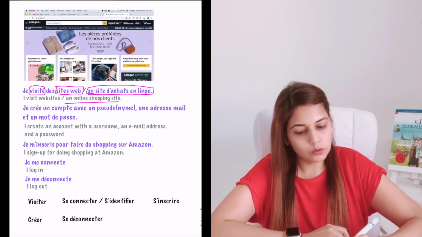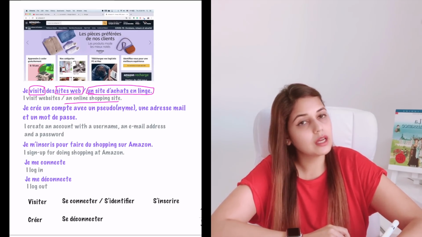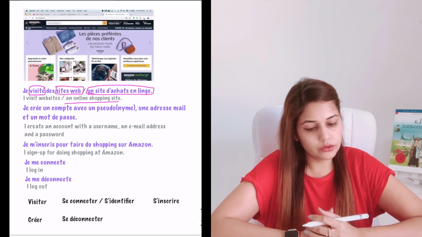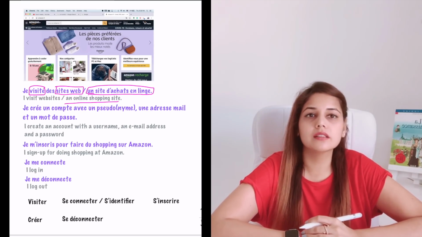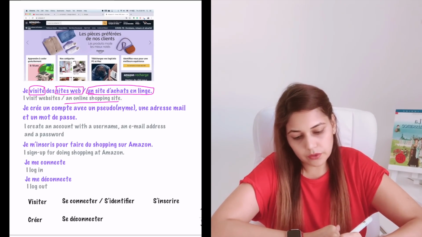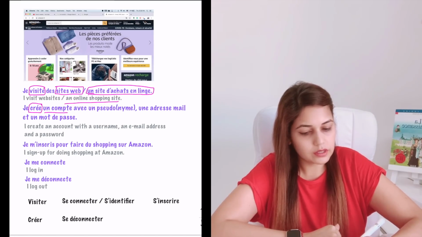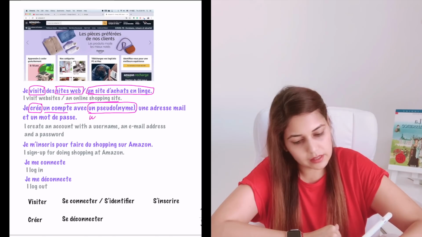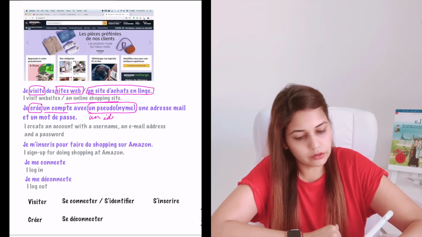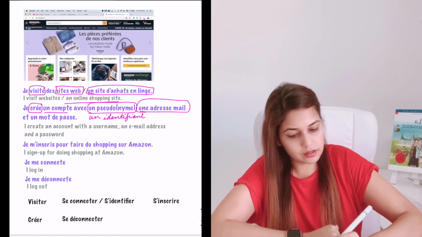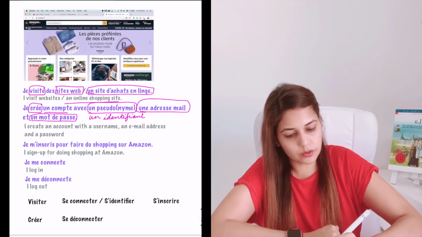Je crée un compte avec un pseudonyme, une adresse email et un mot de passe. I create an account with a username, an email address and a password. Now the verb used here is créer. Un compte, that is an account, un pseudonyme, which is the username and is also called un identifiant. An adresse mail is the email address, un mot de passe, that's the password.